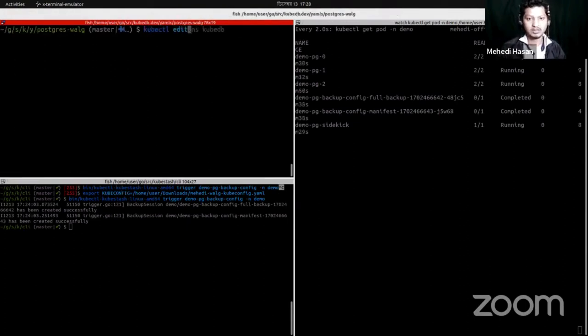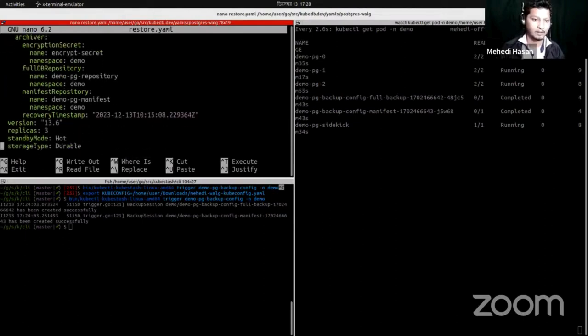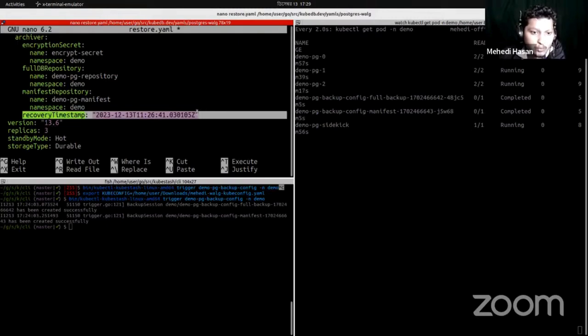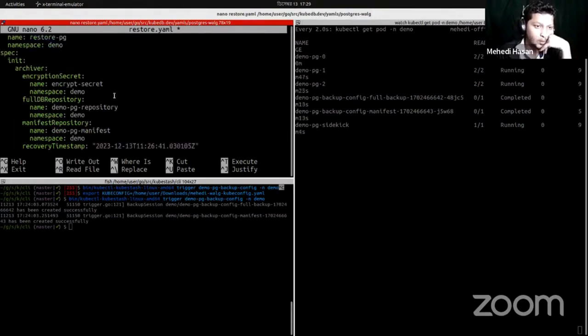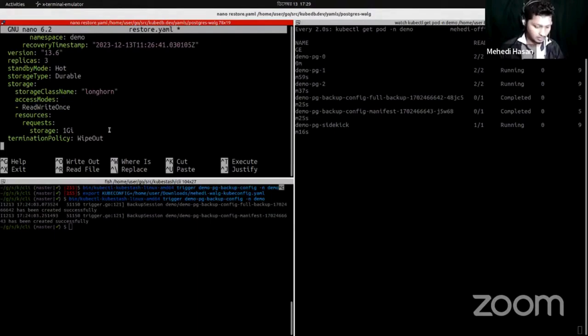So what I'll do is I will create a restore session. What I have done is update this recovery timestamp to the point in time I want to recover. And what else we have? We have the full manifest we want to restore, the repository of this manifest, the repository of the full backup.